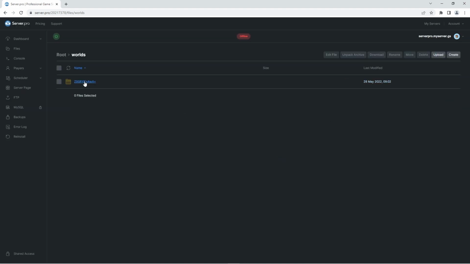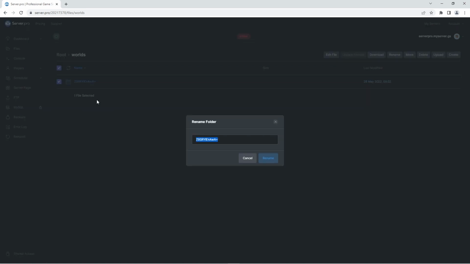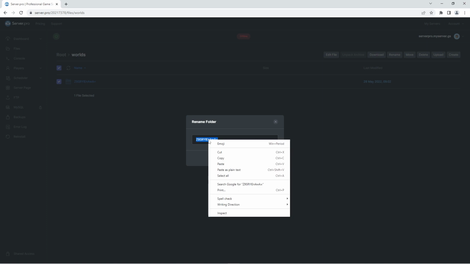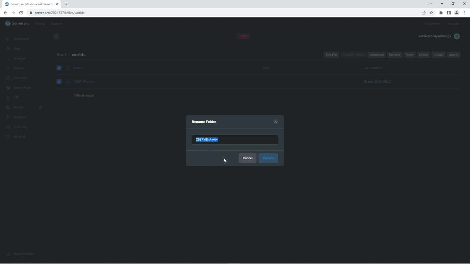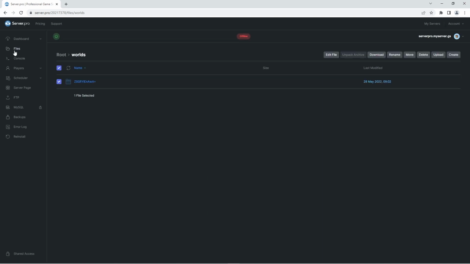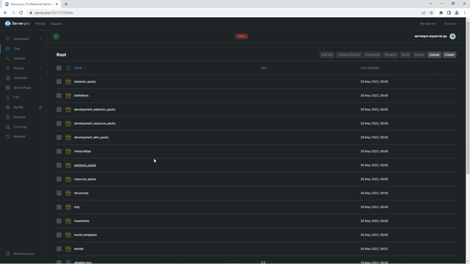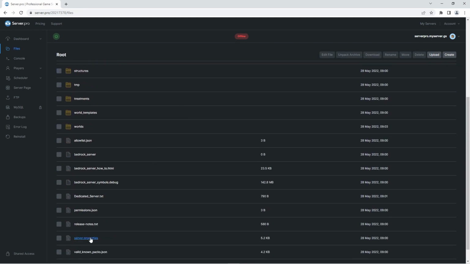Then you want to right click and rename the save we just uploaded. We're not actually going to rename it though, you just want to select the text inside the text box and right click to copy it. After, what you want to do is head back to the Files tab. Scroll down until you find the server.properties file and open it up.